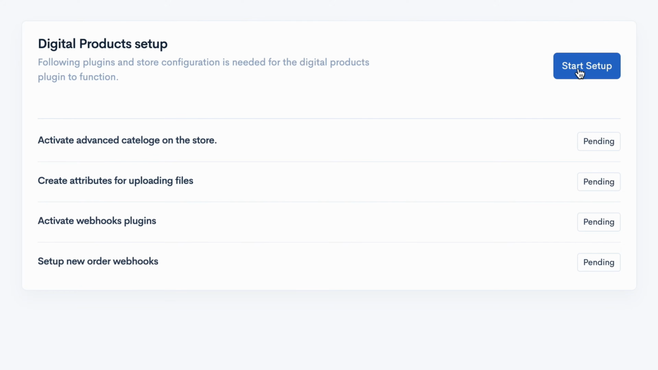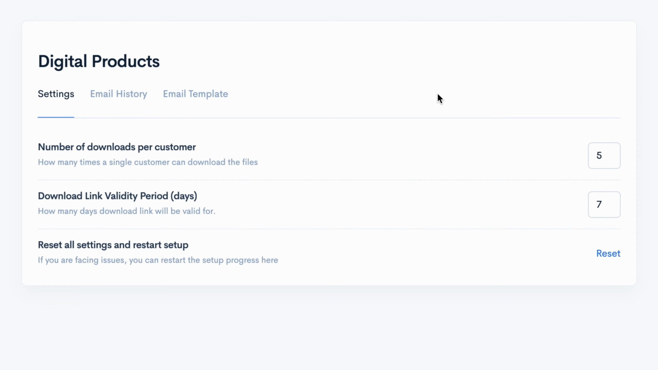Click on the Start Setup button to start the initial configuration and allow a few seconds until the checks are complete. Once the initial configuration is complete, you can now customize other related settings. Up first, you can set up how many times a customer can download a product once they have made a purchase. You can use the up-down arrows here to set that number.